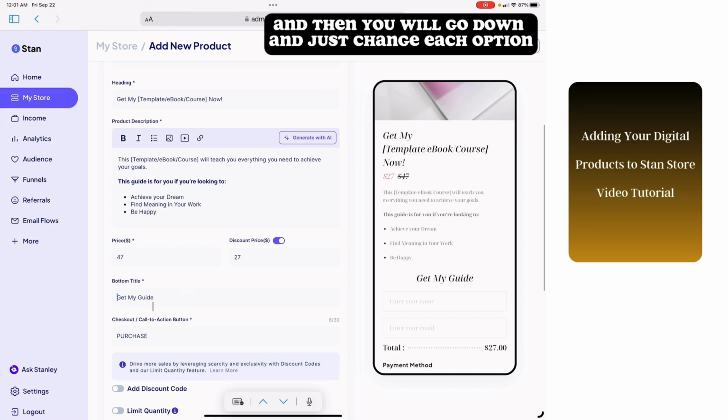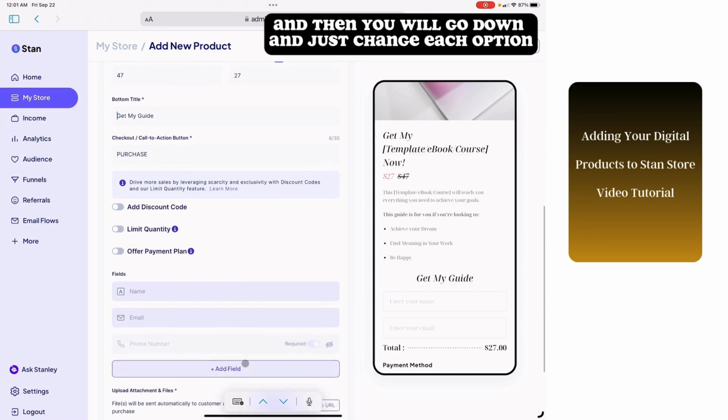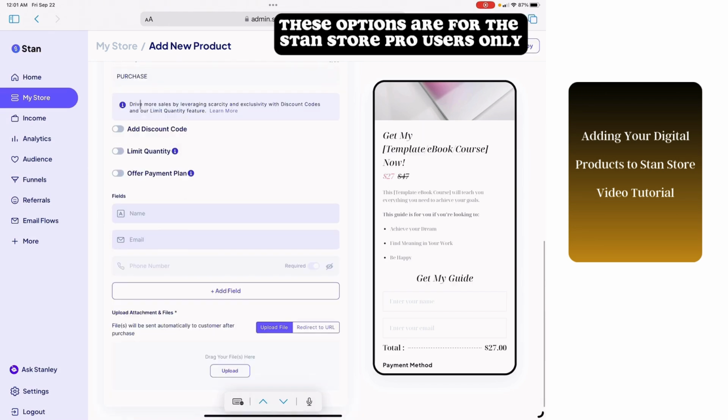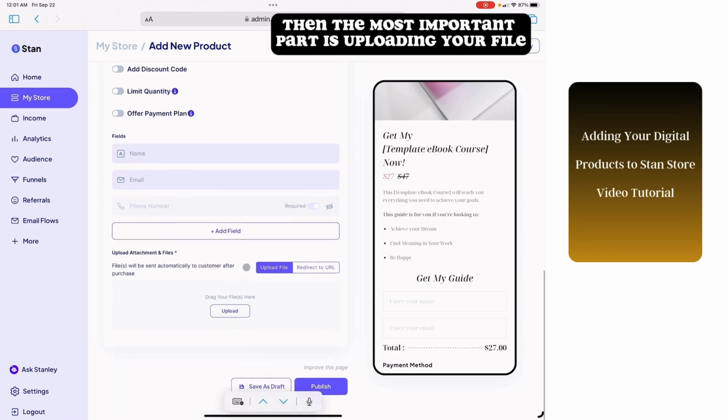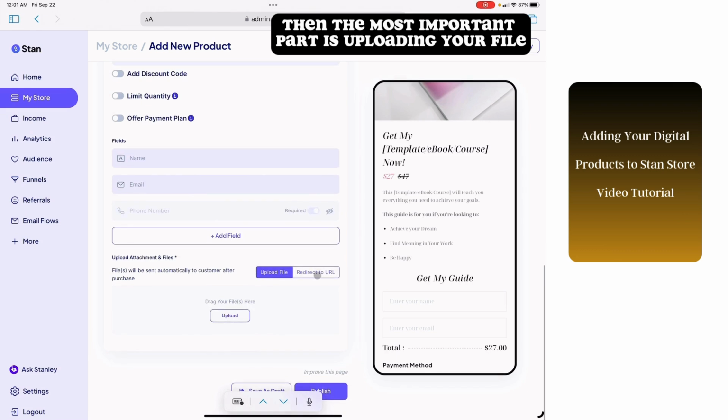And then you will go down and just change each option. These options are for the Stan Store Pro users only, so you do not need these. Then the most important part is uploading your file.